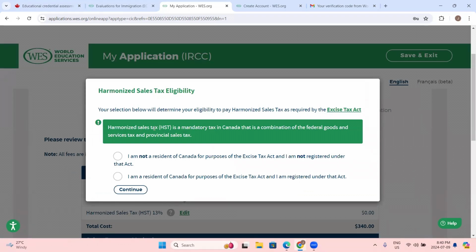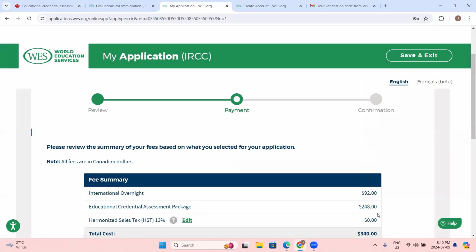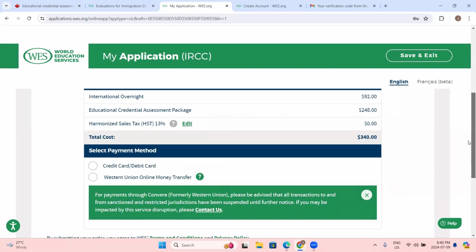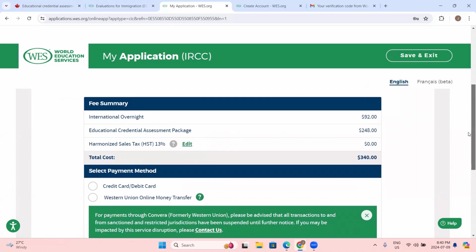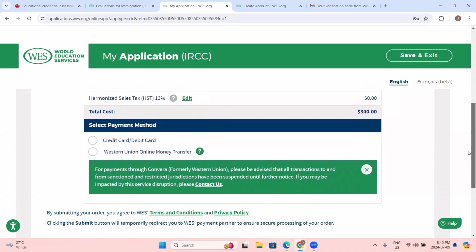So basically, harmonized HST is a mandatory tax in Canada. It's a combination of federal goods and services tax. I'm not a resident of Canada, for example, and I'm not registered. If you do register, then you may have to pay HST as well, I believe. So see, they're not asking me to pay HST. It's 13%, I think, because this organization is operating from the Ontario region, and there's a 13% tax on it. So you don't have to pay it if you're applying from outside of Canada. But if you are in Canada, you may have to pay this 13% HST, okay?